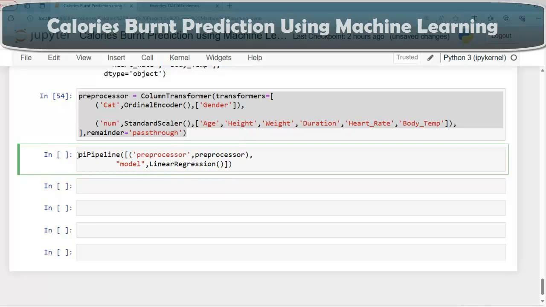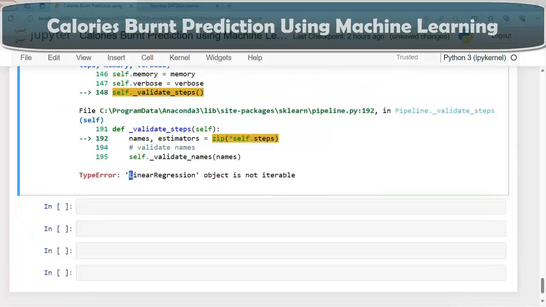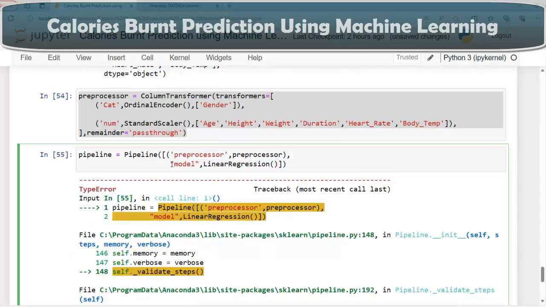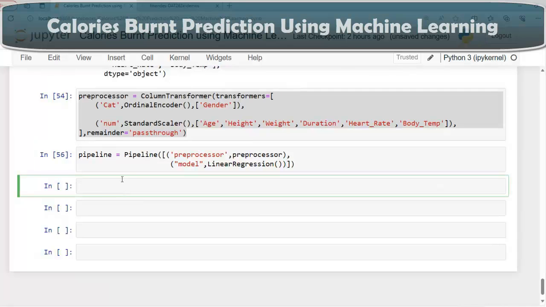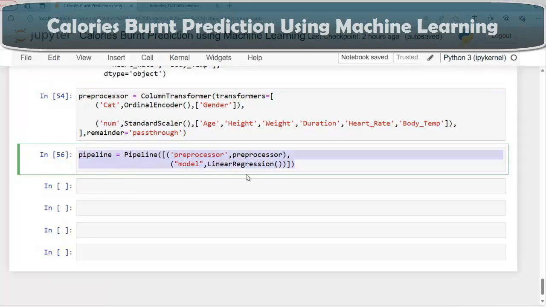So let's assign this pipeline to one variable, pipeline. You can use any other name as well. Type error. Let me check. LinearRegression object is not iterable. Oh, here we have to pass this inside a Python tuple. Let me execute this cell once again. As you can see over here, we have successfully created our ColumnTransformer and a machine learning pipeline.